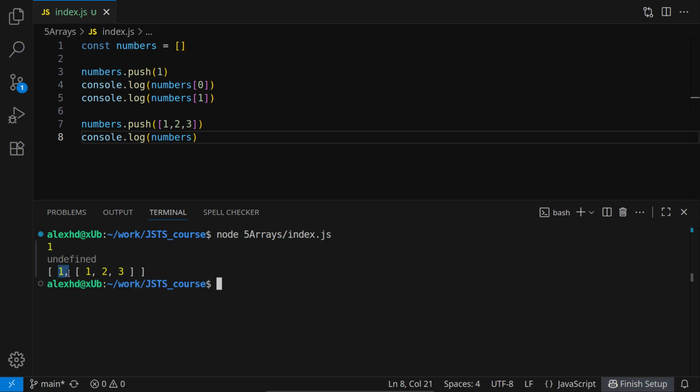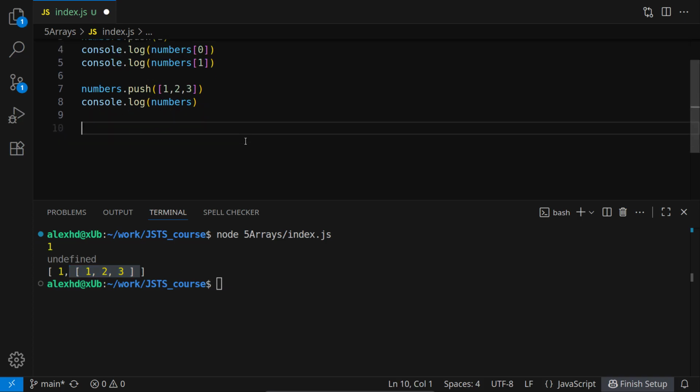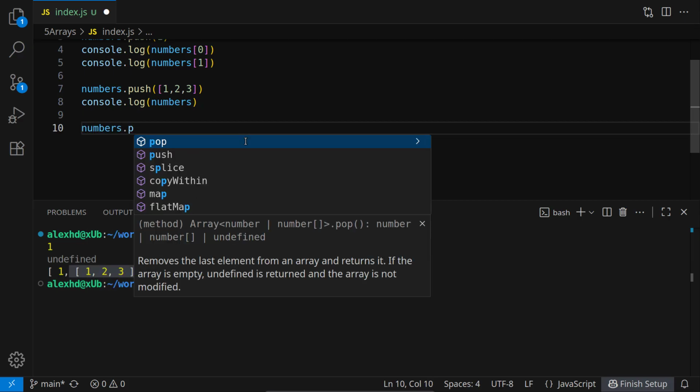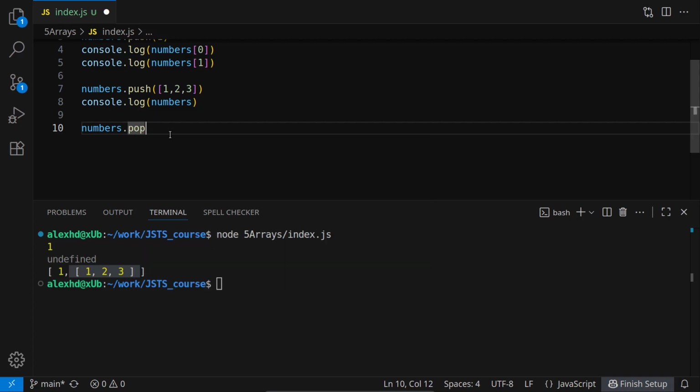We have the first element, but then in the second element something interesting happens. We have a second element pointing to a different array. So this is certainly not alright. In JavaScript we have something called the destructuring operator or the spread operator. But first of all, let's remove this last element of our array, and we can remove it with the pop method. So here I will say numbers.pop, and this pop method will remove the last element from our array.